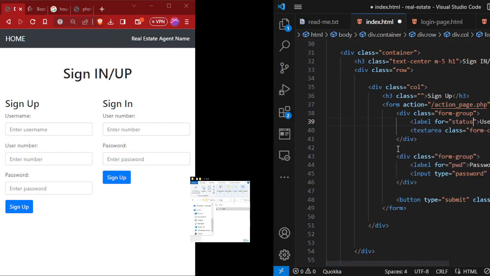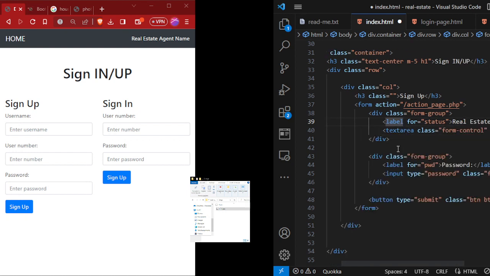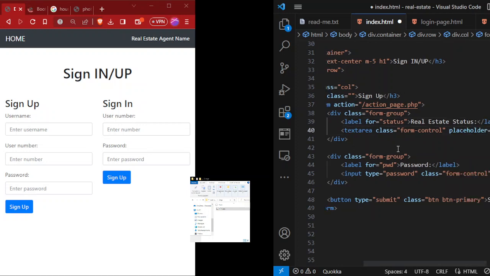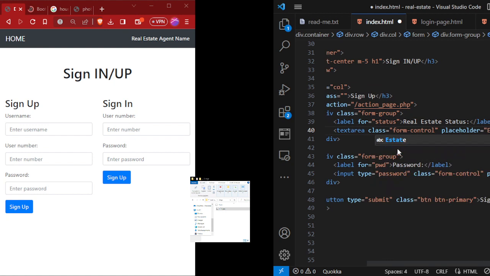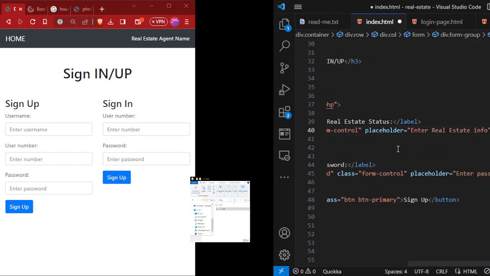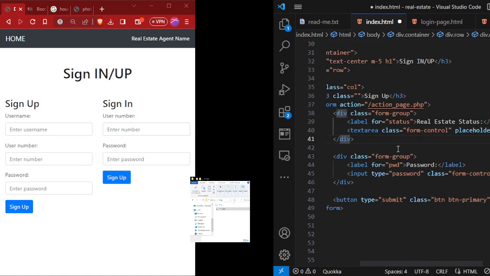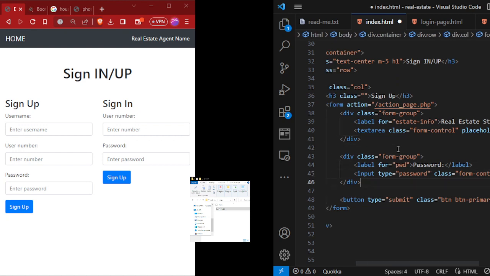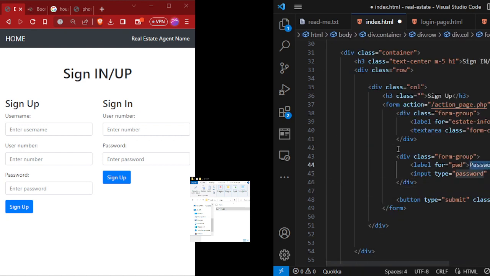We'll just call it status for now. We'll call it here real estate status. Yeah, you can still leave it here. Placeholder, I'll say enter real estate info. So here I click to enter the info, and here we're calling it, let's just call it estate info instead. Estate info. So that's the ID. We come here, so we call it the same way here. So estate info, and then here, what we need here is a picture.